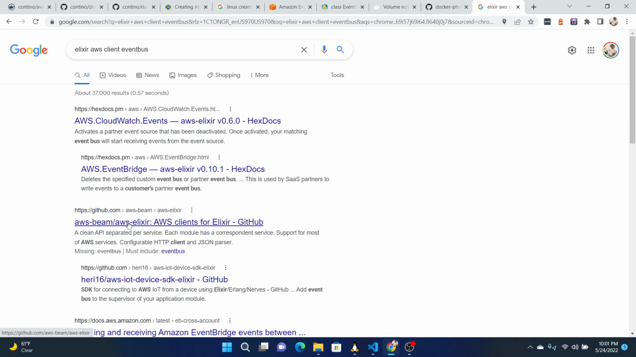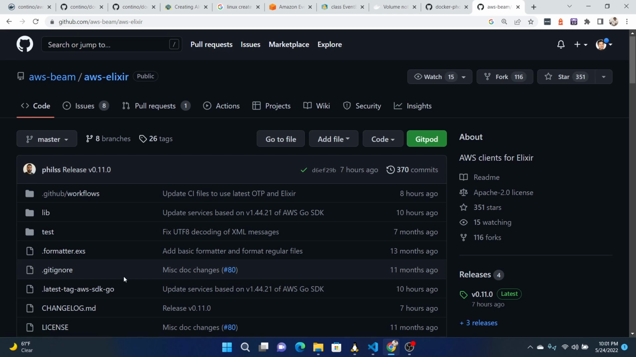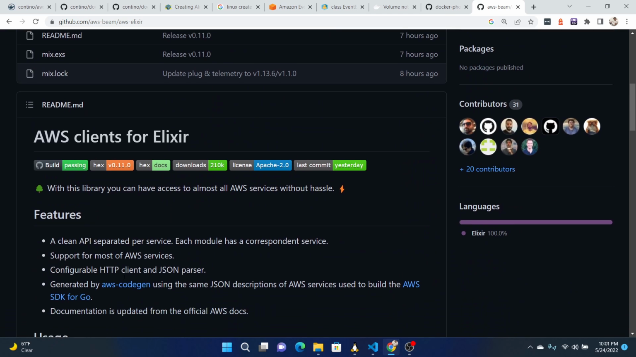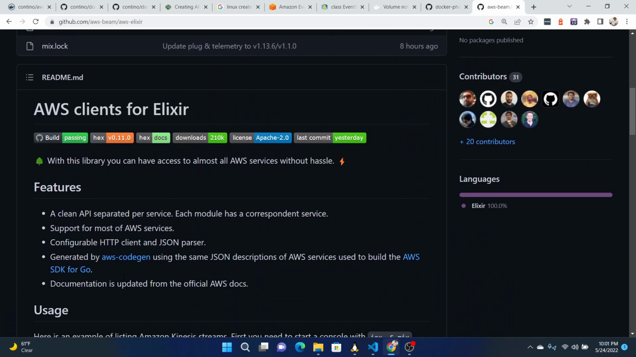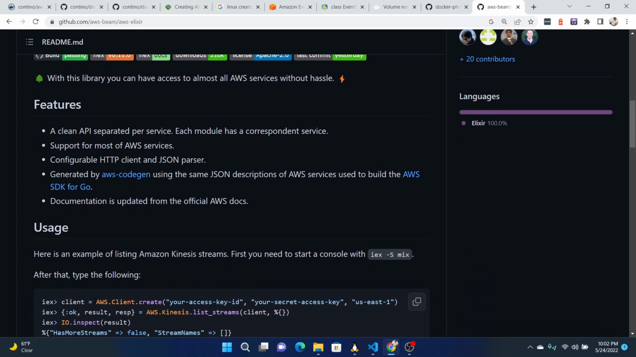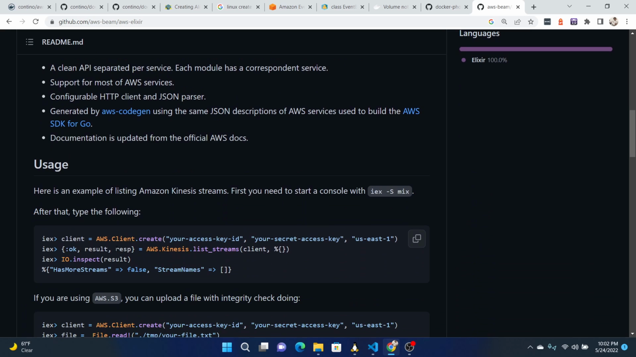AWS Beam. AWS clients for Elixir. With that, you can have access to almost all AWS services with a clean API separated per service. Each module has a corresponding support for most of AWS services. Convertible HTTP client, JSON parser, generated by AWS CodeGen using the same JSON descriptions of AWS services used to build the AWS SDK for Go. Client. Yes, client. Create this.